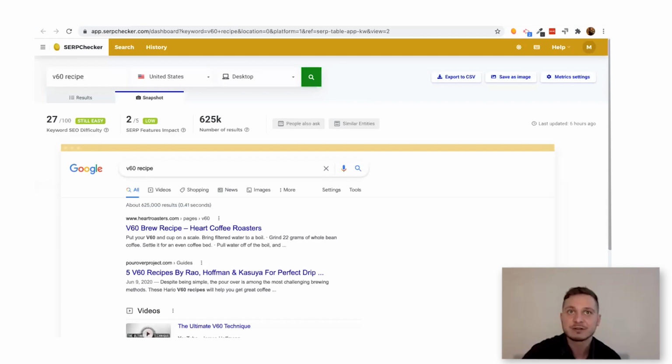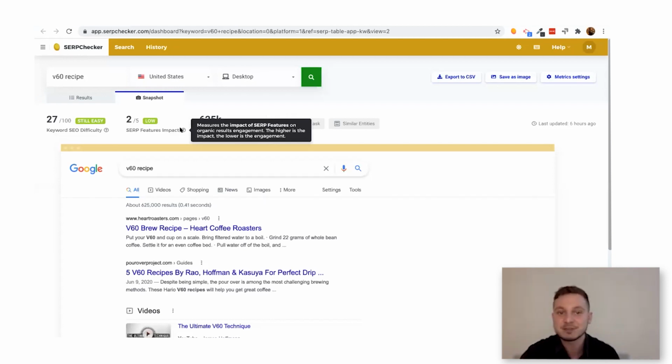Why am I talking about this? It's because they kind of influence how people behave in the search results. In other words, they have a slight impact on how people behave. So you can check this little metric on the top, which measures the impact of those SERP features on the organic search results. If there's a featured snippet on the top, I guess the websites below will not get that many clicks as if it wasn't there, right?